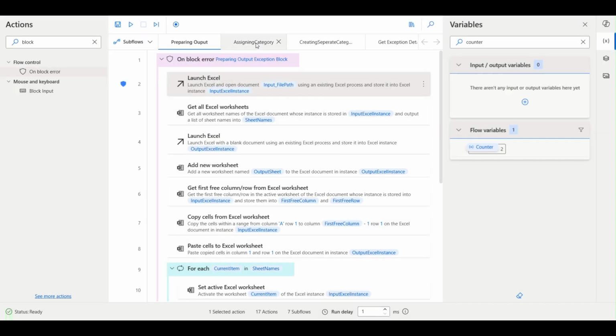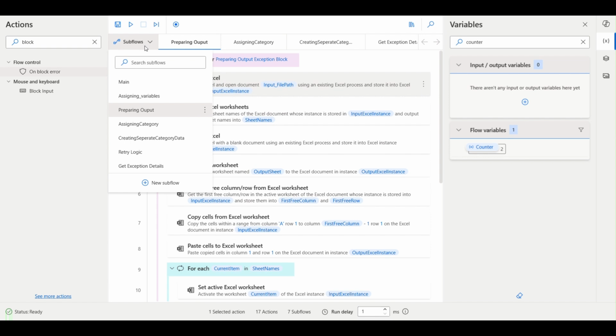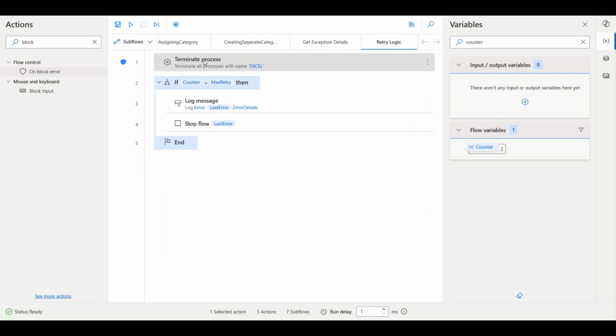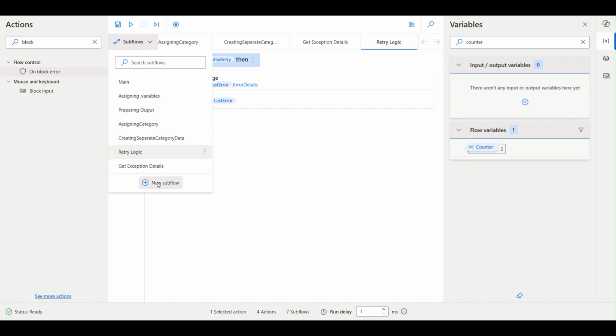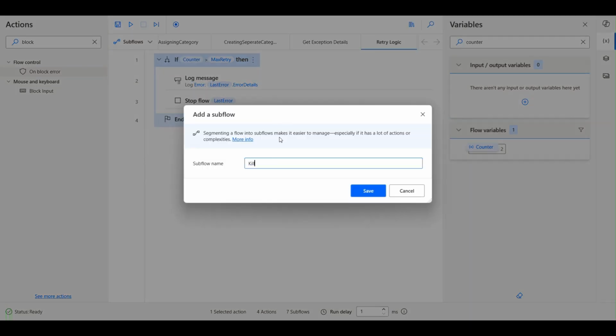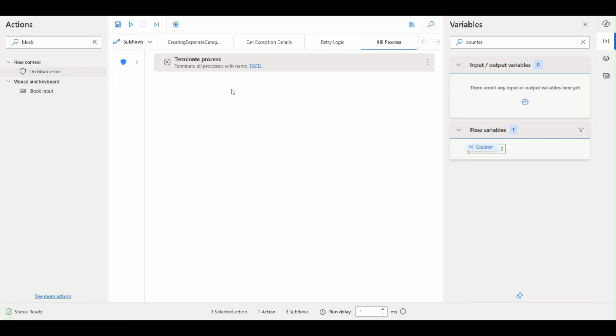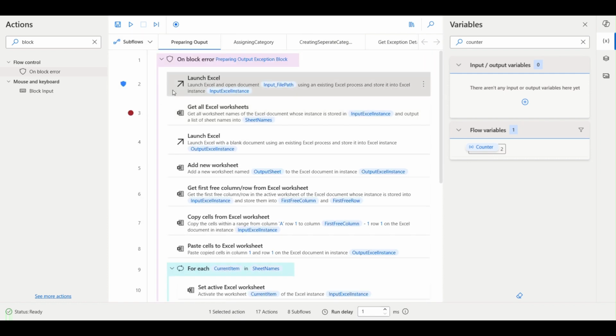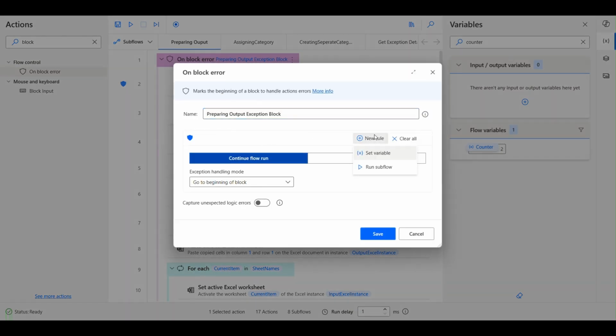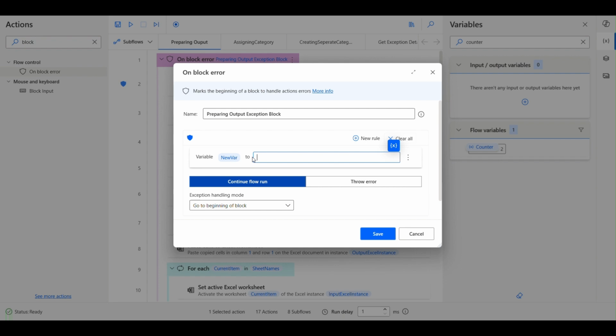So first I go to the retry logic. I will copy this, create a new flow, and use kill process so that I can reuse it as much as possible. I will have this here, and then I will go to my prepare output, and in the on block error, the first thing I will define is the counter. These are the same things which are defined in the Excel part, so I'll do this quickly.